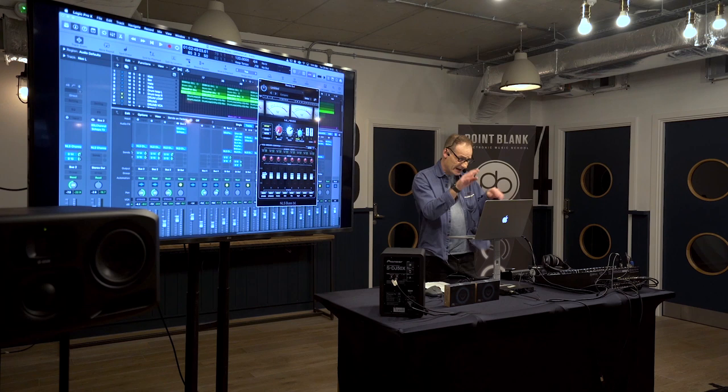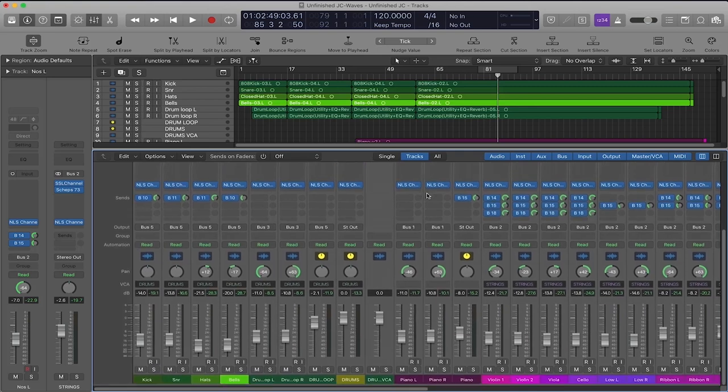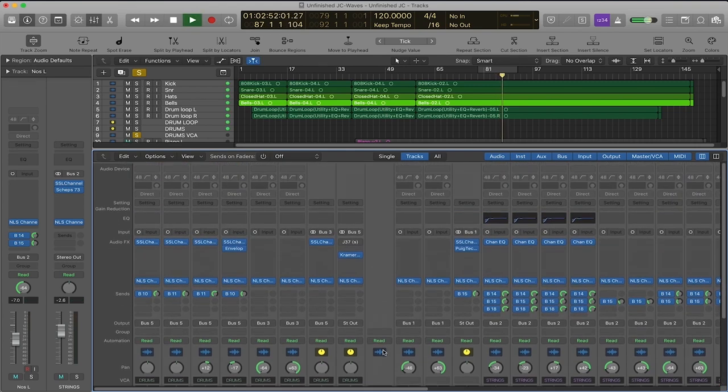That means very quickly I can start judging levels. I can start rebalancing things just with the stems. So that's one approach that I like to use. On top of that, I also have a drums bus. So all my drums are going to that bus, and we can listen to it now, just the drums.